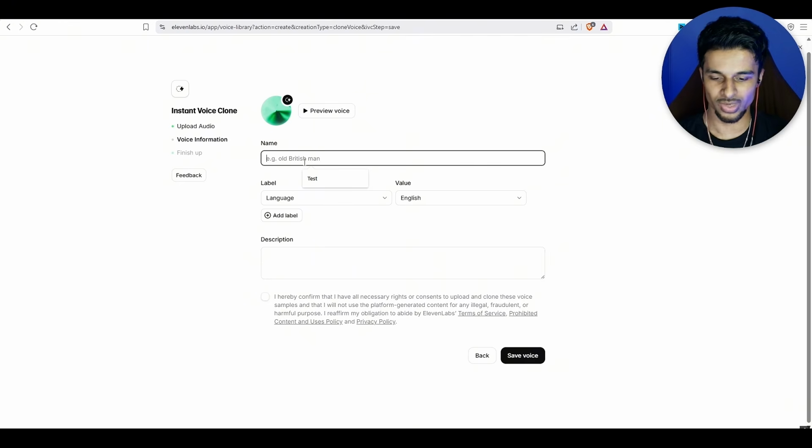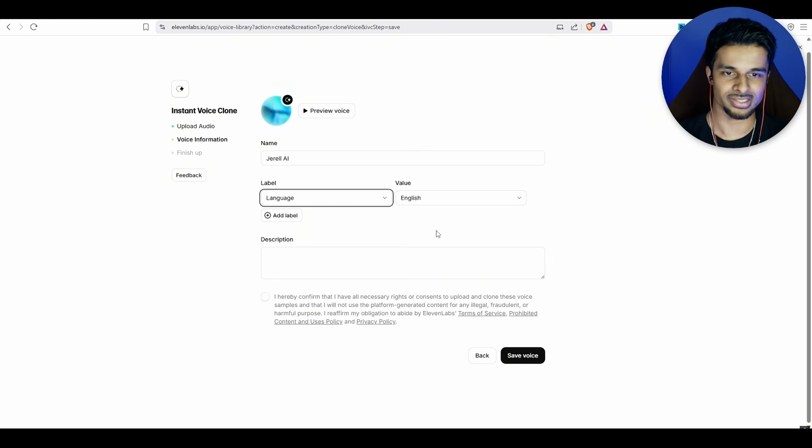You can name it whatever you want to. Like, as you can see, test comes up. We're just going to name it Jarrell AI. You can actually preview the voice. I'll leave it for a second once I fill this out. You can select whatever language you want for your voice. We're just going to leave it as English.